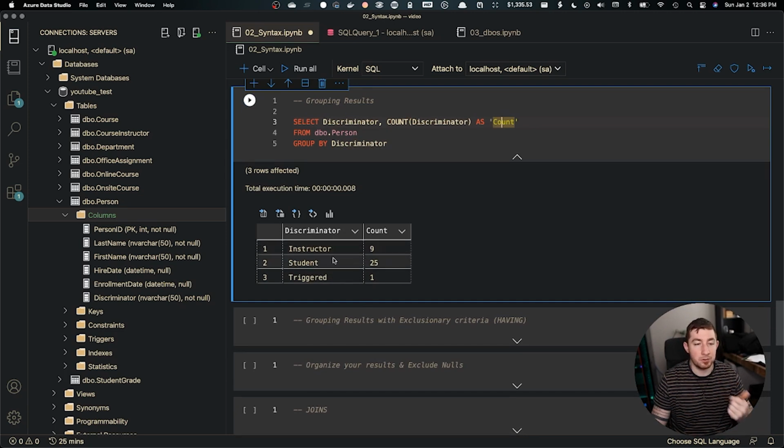Instructor, there's 9. Student, there's 25. And this one, you can ignore that. I added that for something else later. But there you go. That is actually doing a group by operation. Really simple, but this is actually a way of getting some sort of calculations for, say, reporting purposes.